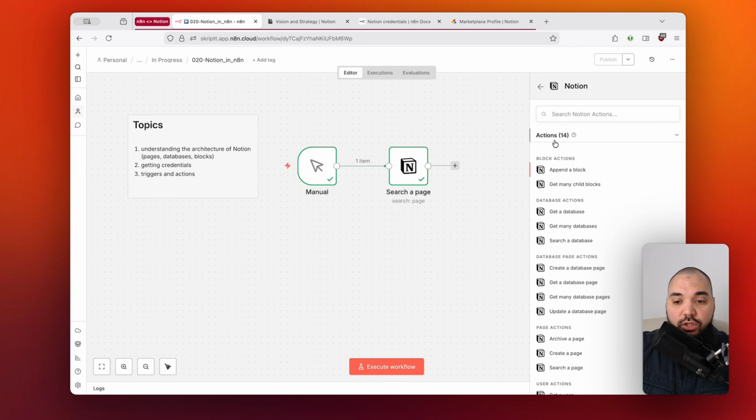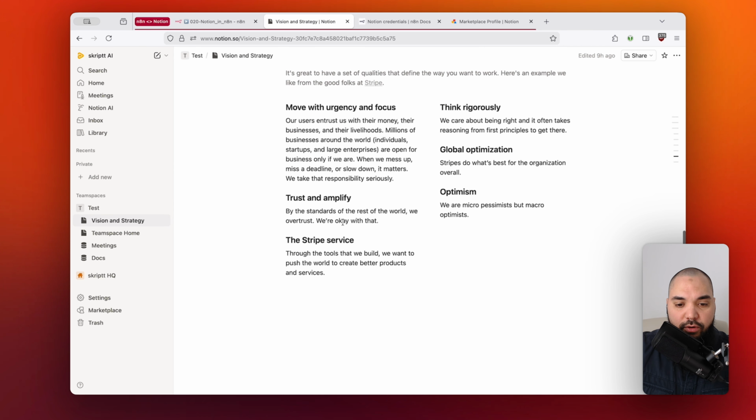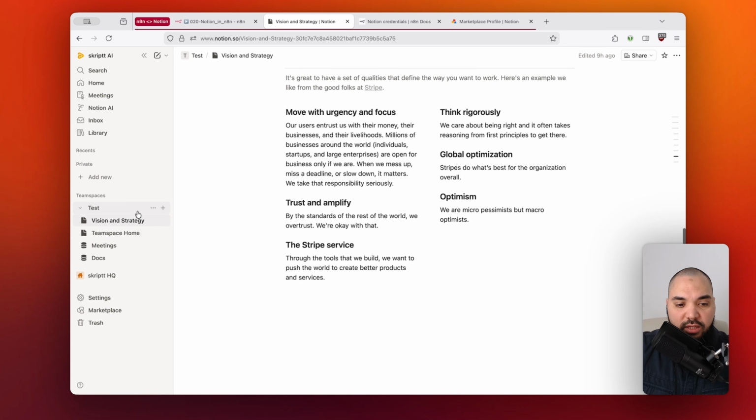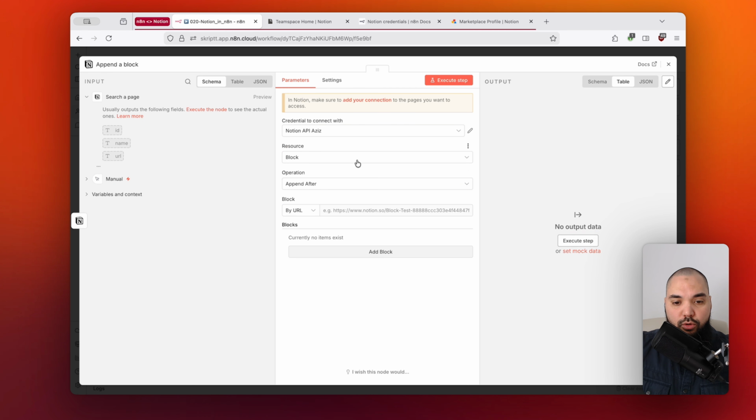Then in regards to the action nodes, there are a couple more, and we have already taken a look at these. The block actions are something that we have taken a look at already. So let's use this again to append a block right now. Let's look for a block that we have right here. Let's take the TeamSpace again, and in the About the Team block, I would like to take this link from the block and paste it in the according URL field right here.